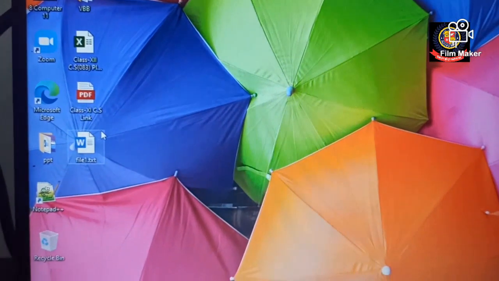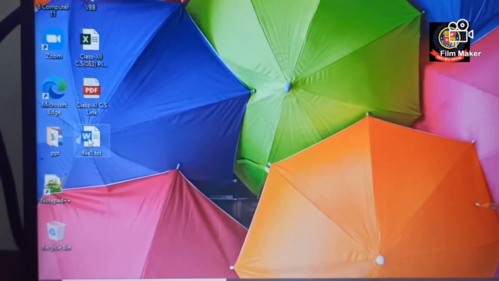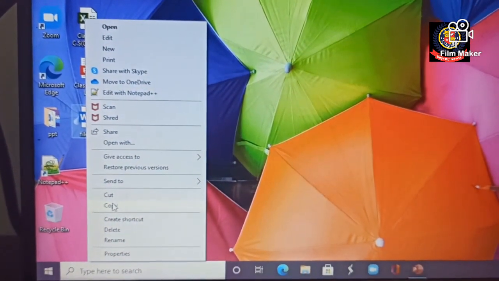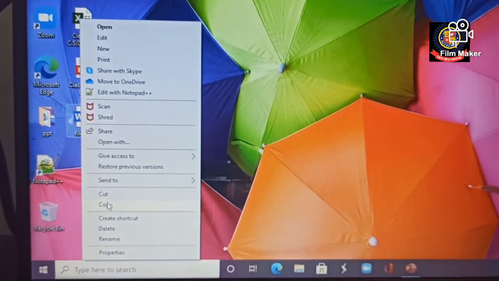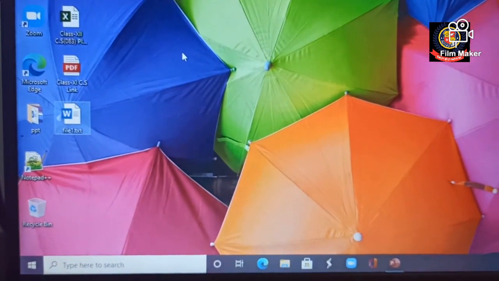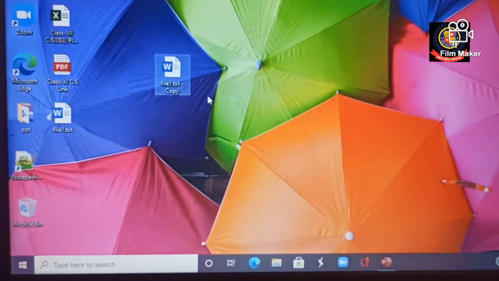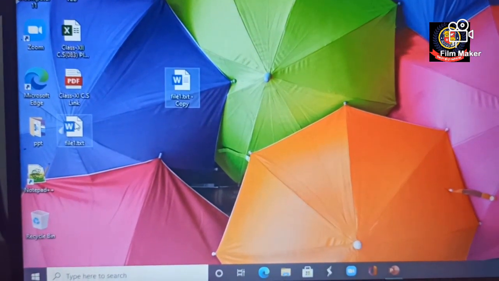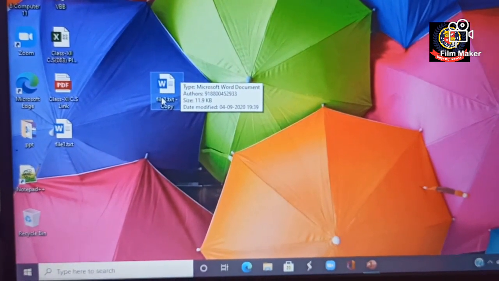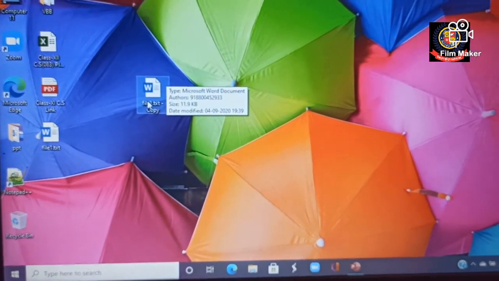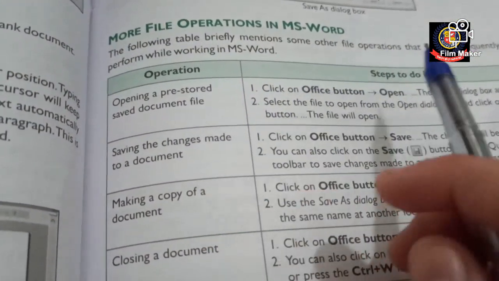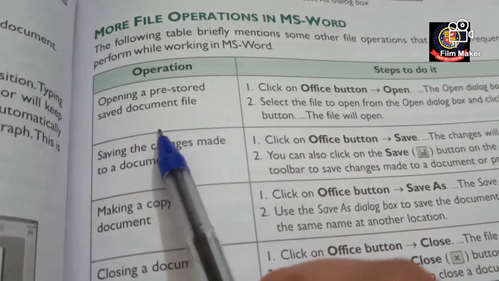Now I'm going to show you how we can create a copy. Suppose this is my file with the name file1.txt. If I want to make a copy of it, just select the file, then right click with the mouse, then in this shortcut menu I have to select the option that is copy, and then here only I'm going to paste. So one more copy of this file has been created, on the desktop only. So these are the more file operations in MS Word which are given in your book. That is opening a pre-stored saved document file.